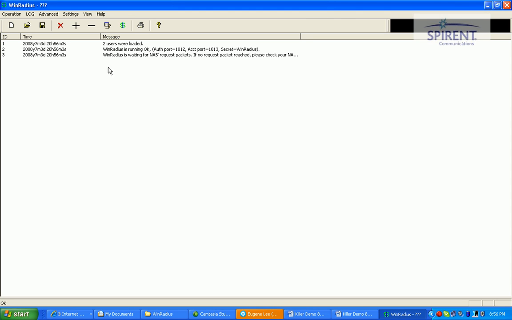And if you can notice here, it shows the authentication port is 1812, accounting port is 1813, secret is WinRadius. So you can also look at these settings. The basic thing you have to do the first time you start WinRadius is go to Settings, go to System, and you can verify these parameters here. Auth port 1812, 1813, things like that.